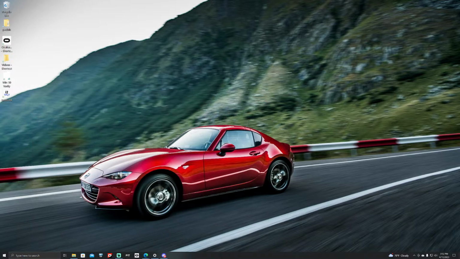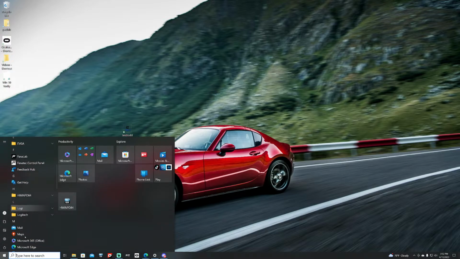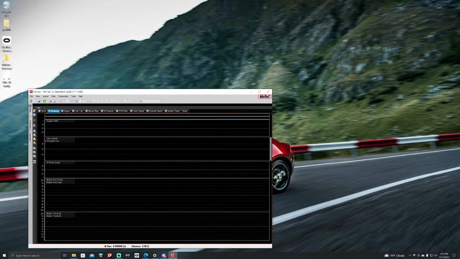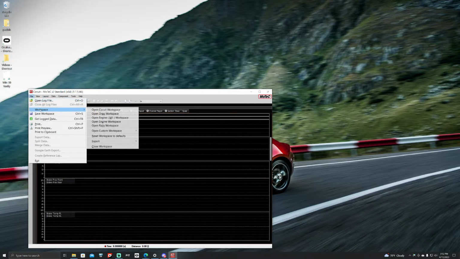So I closed out MoTeC, and I have this workspace file. I'm gonna double click on this workspace file. Install archive. Yes. Installed. Close. Then I'm gonna start MoTeC. Then I'm gonna go to workspace, open custom workspace.